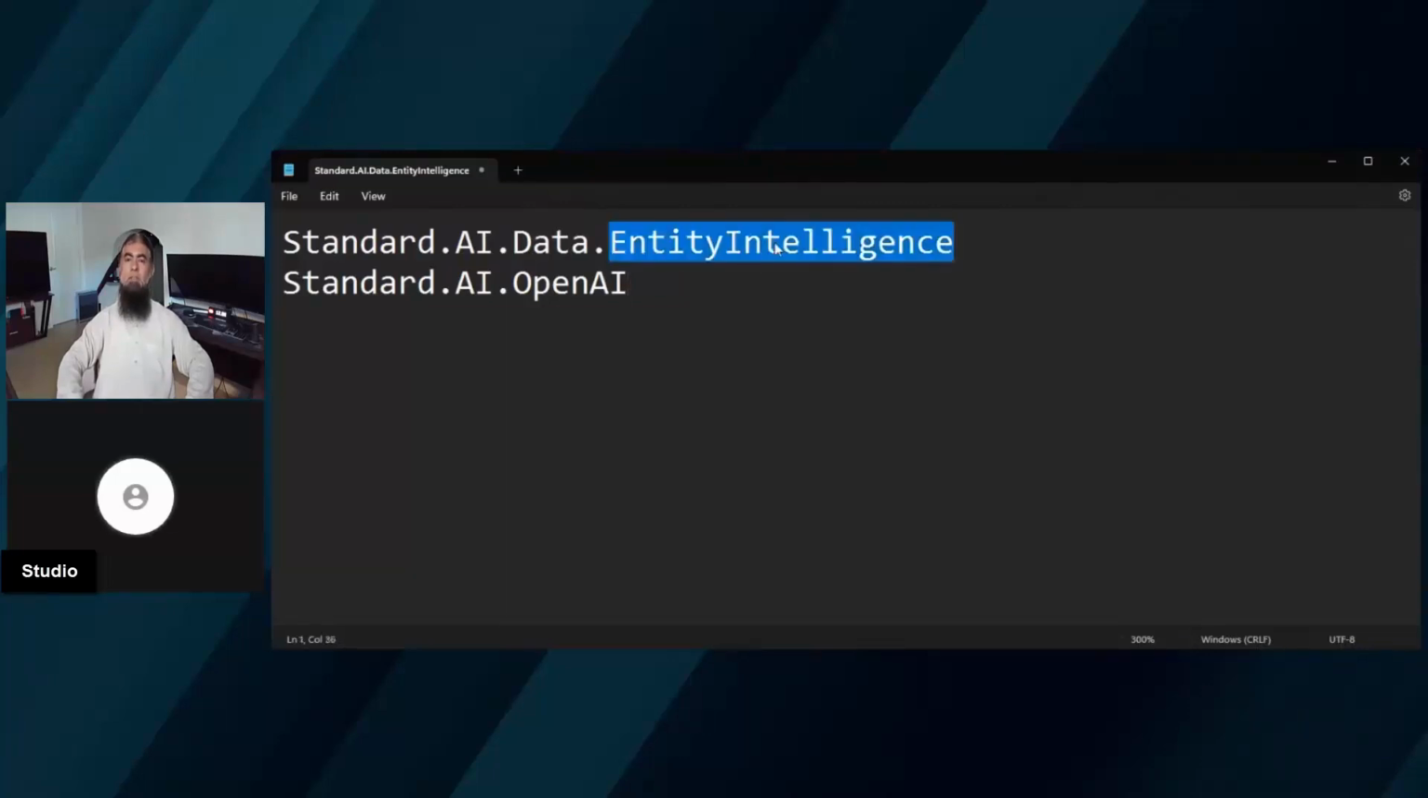Do we want "entity intelligence" to include the word data? That's too long. Should we just say EI like that? No, don't play the abbreviation game. Okay, do we want the word data? I thought "entity" kind of implies data.